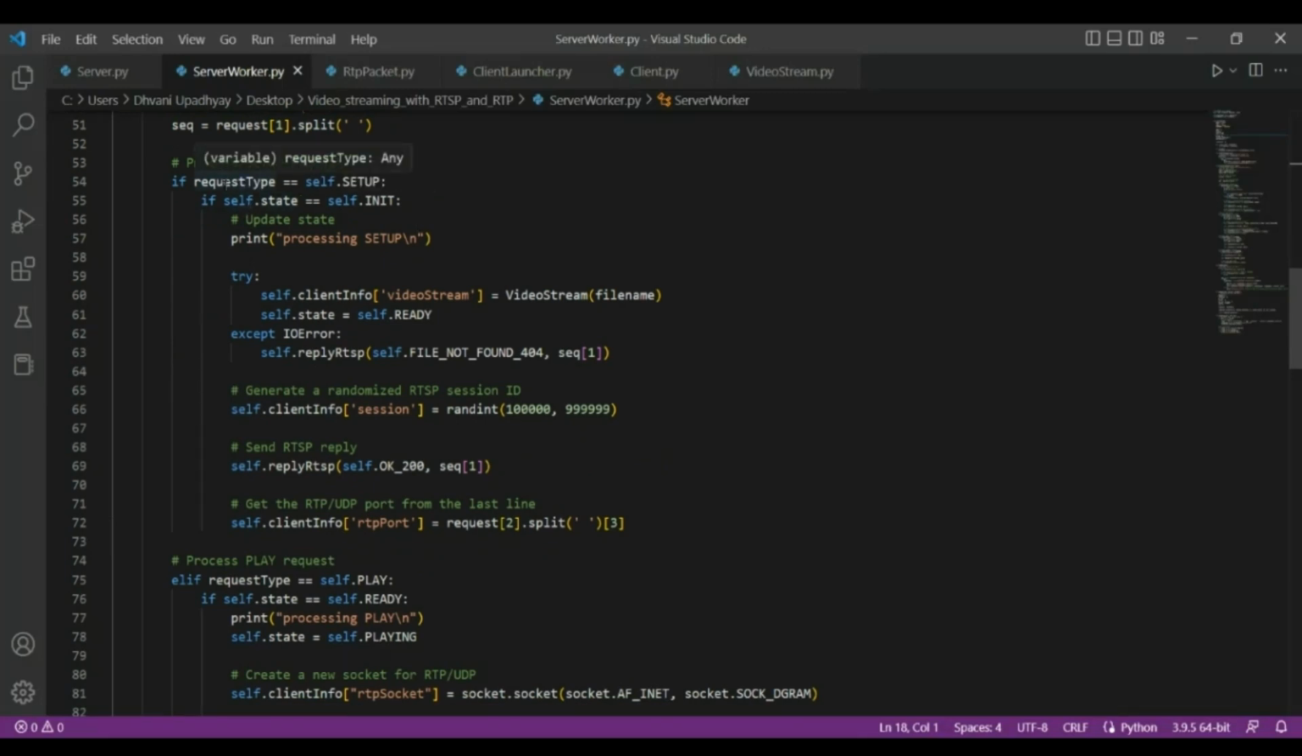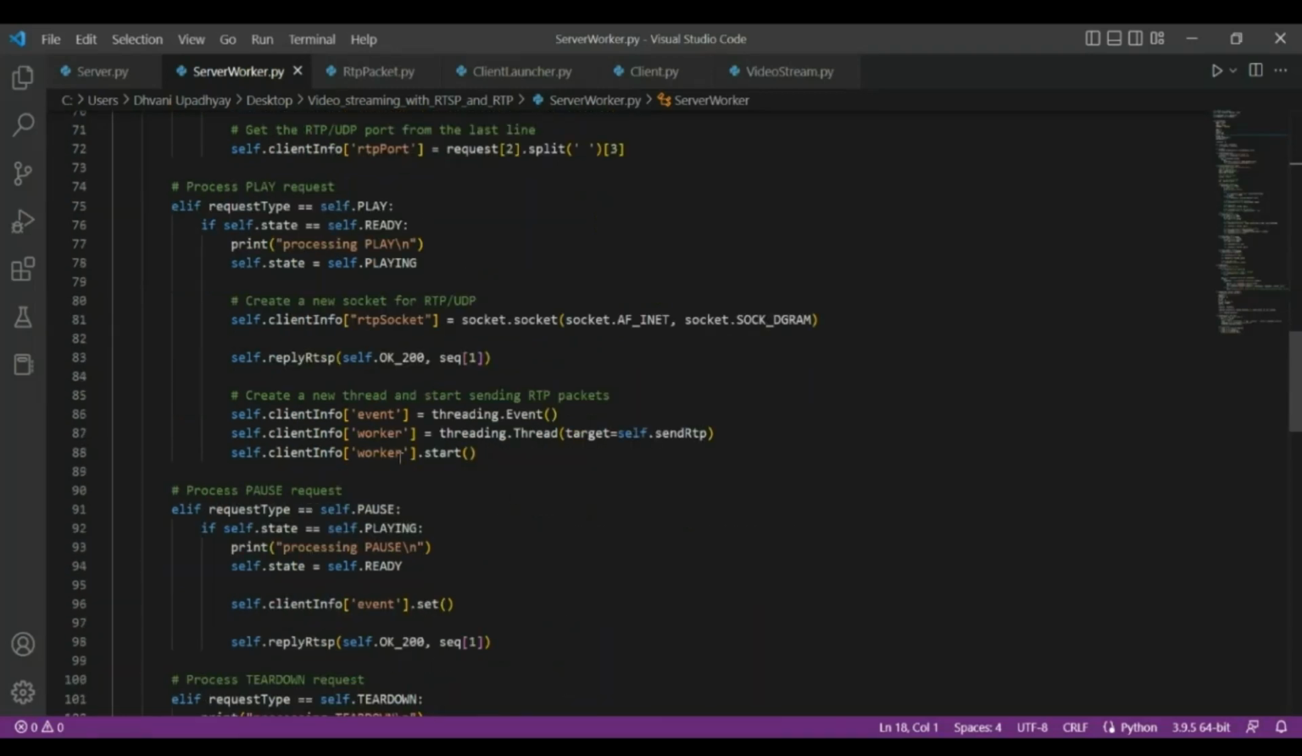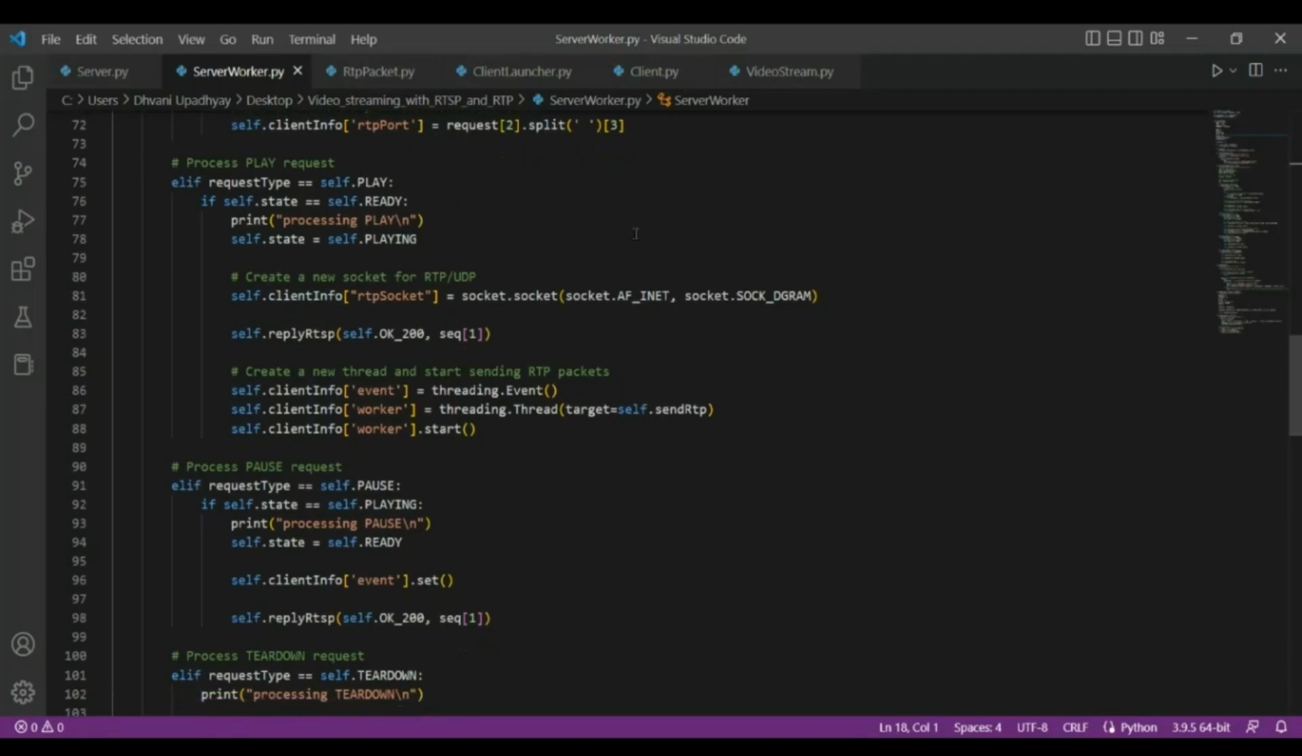This is the setup request, and if the state is already in init, then it would update to ready state. After this, RTSP would generate a random ID here with the random function for the request and reply affirmatively. Now this is the play request, and if the server state is already ready, then it would be updated to playing state. A socket is created here by the RTP protocol for streaming of data, and then the server replies to the RTSP request of the client. Afterwards, a thread is created for sending of the data to the client as shown here.